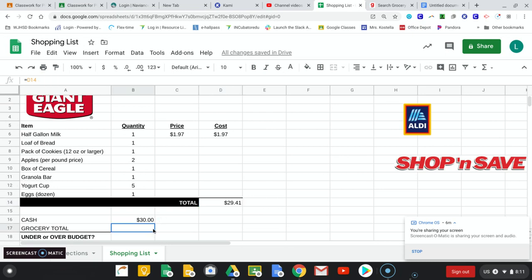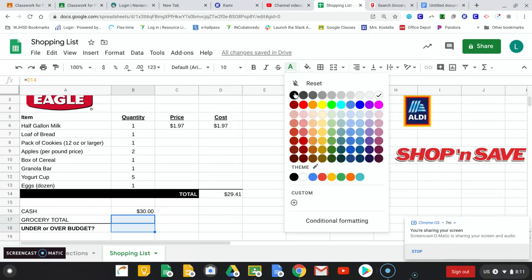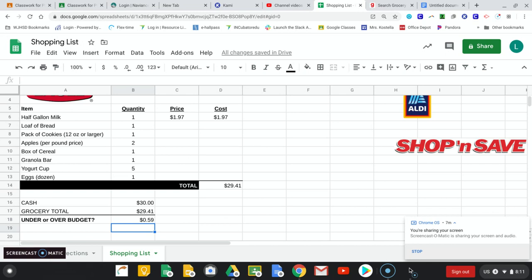But if you click here in B17, you'll hit the equal sign and you want to transfer this down. So click on that number and hit enter. And when you transfer this down, you now need to do the math. 30 minus 29.41. So what you're going to do here is hit the equal sign, click on your $30, B16, minus B17, and hit enter. So you have 59 cents left over. Now, if you notice, you have enough money. So yes, you can afford everything on your shopping list.